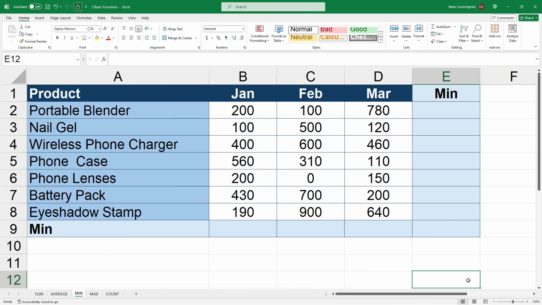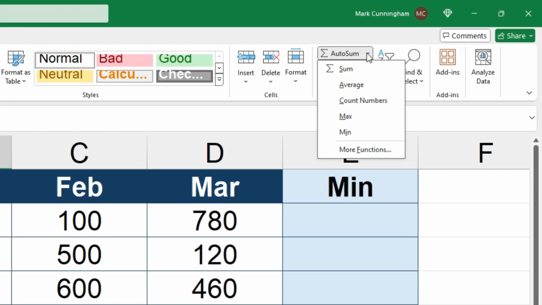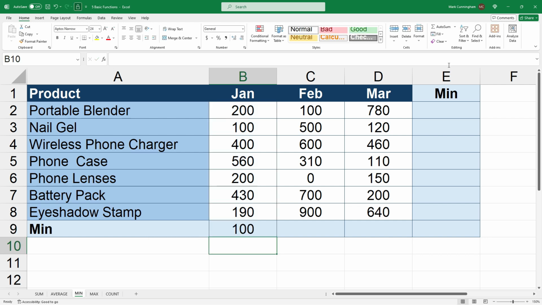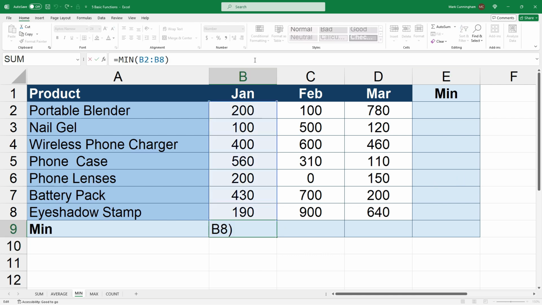Okay, now we're going to find the minimum values by using the min function. So let's start off with January, and we can come up to the ribbon again and we can choose min. And that started off the function for us and had a guess as to which cells we want to evaluate. So if I press enter, you can see that that's given us the result of 100, which is the minimum number out of that array of numbers there.